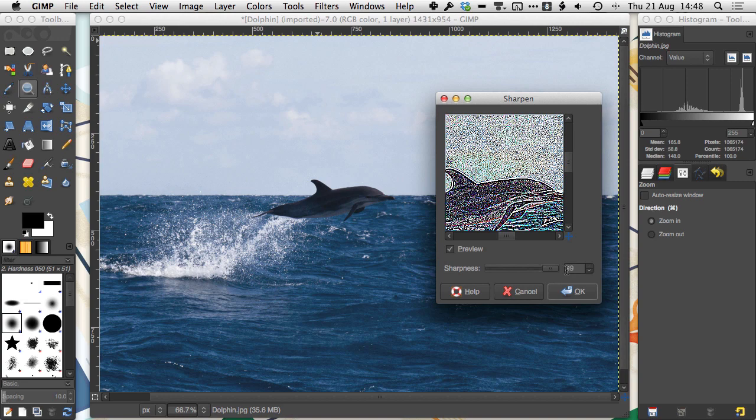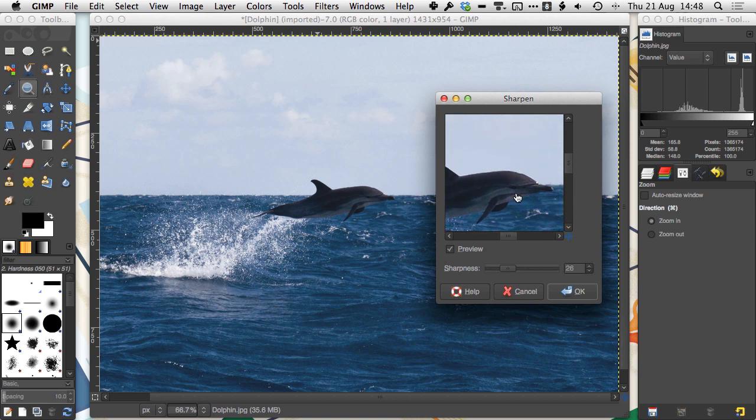Drag it all the way up and we can see that's awful. So I'm just going to dial it back to maybe 30, which is again much too much, but we just want to see how it looks. Okay, I'm going to pull that back again, somewhere around 12.